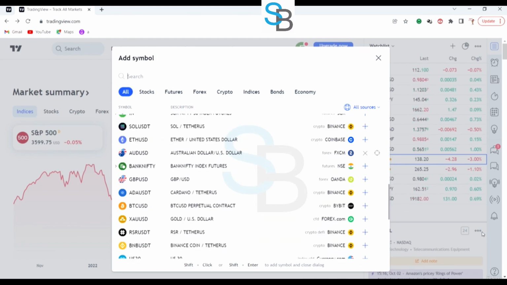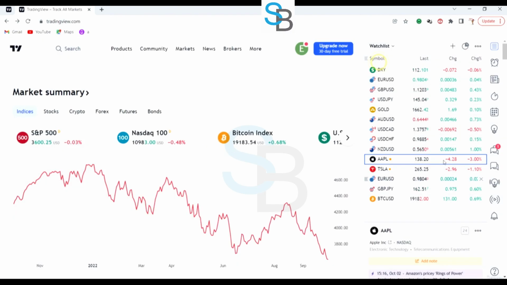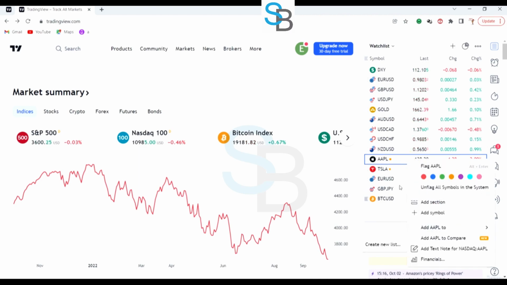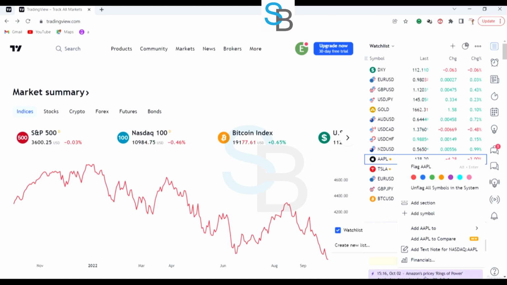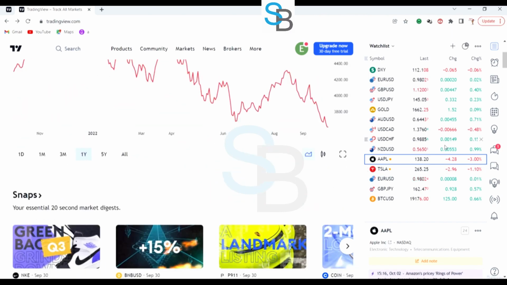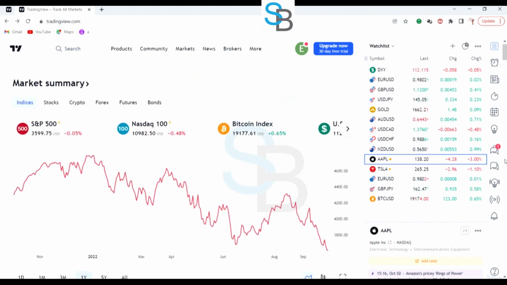As you can see, adding them actually increased my watch list. We now have the new ones we've added here, which are now in my watch list. When I right click, you can see that we have other options, but we're going to look at them later on.